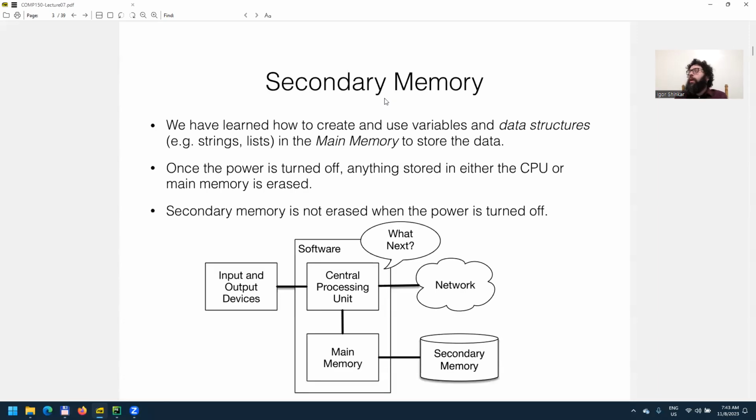So far, all the programs we wrote used variables in the main memory, okay, in RAM, which means once we turn off our computer or even just close our Python program, that's it. All the variables just disappear.